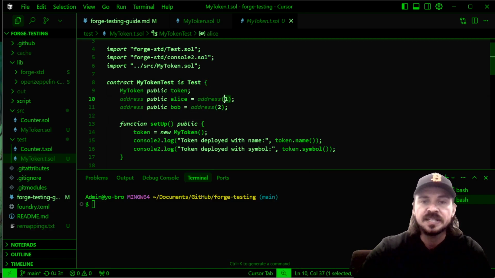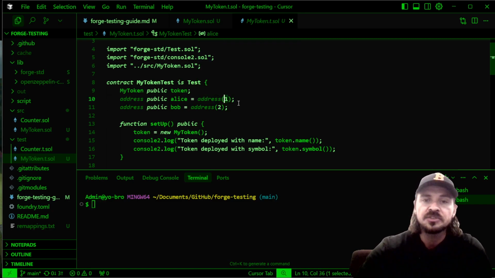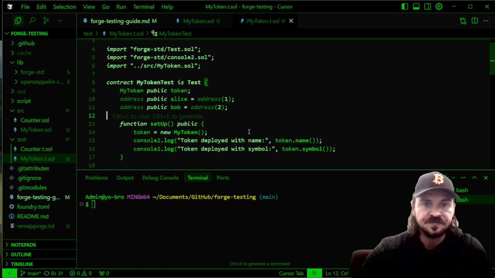Notice here that Forge is smart in that I put address 1, and it will then turn that into a true on-chain address. Okay, just to make your life easier, you can just put 1, 2, 3. Do that as many times as you want.